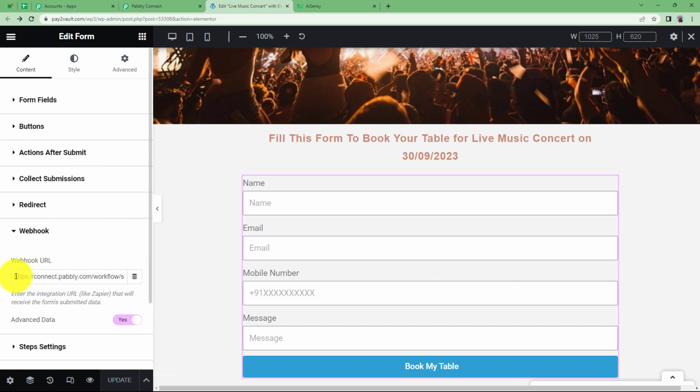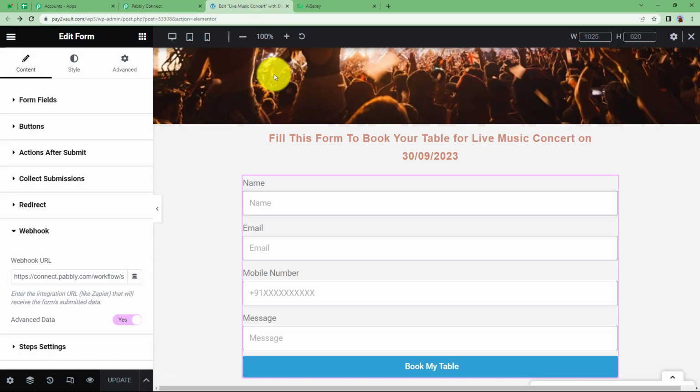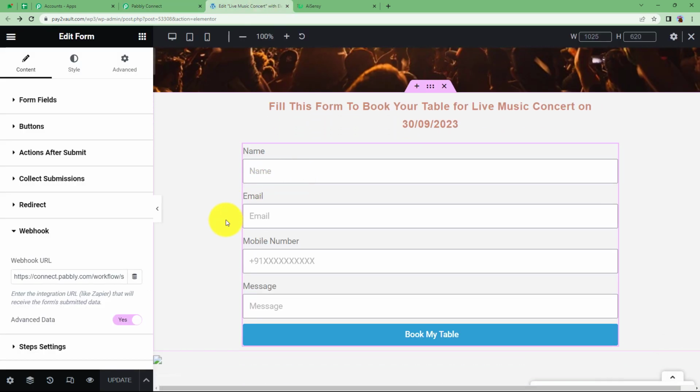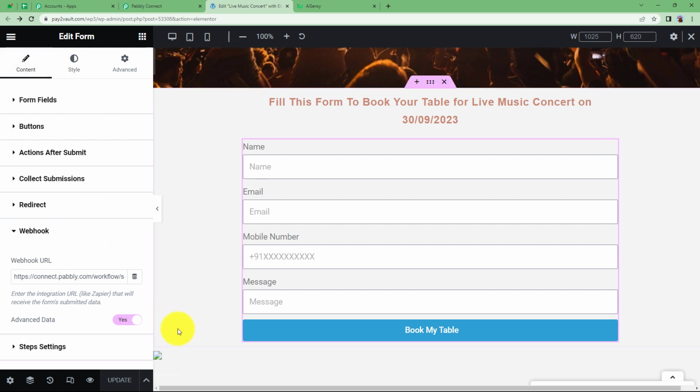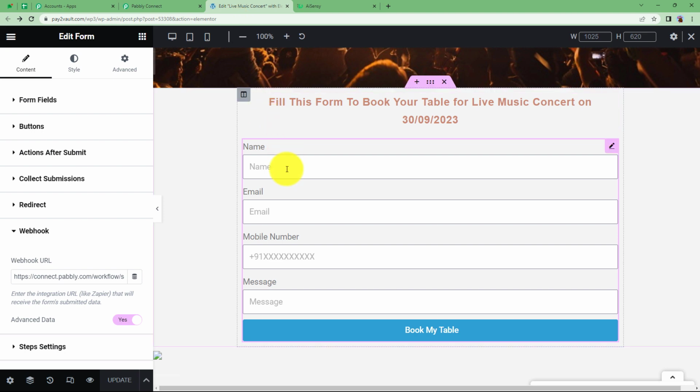Now you will see a webhook URL is already connected over here. I'm going to erase the existing one and paste the new one I have recently copied, and it is on. I will click on Update, and this is how my integration is complete. Now, because it is waiting for a webhook response, I will go and fill up this form right now over here. This form submission will be brought into my workflow as a response. Let us fill the form.